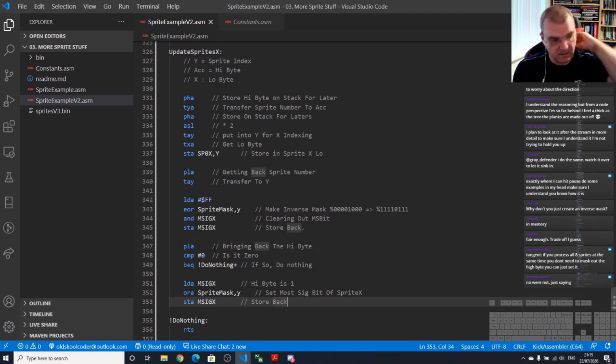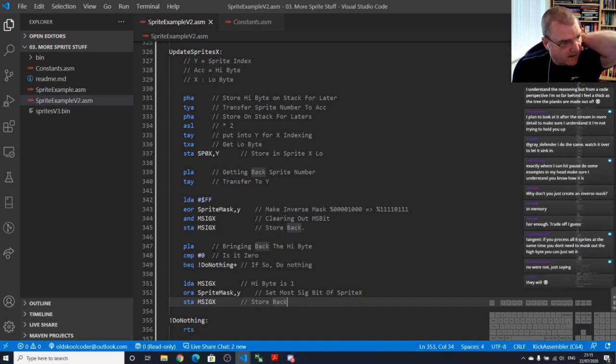Yes, exactly. If you were, for example, multiplexing, if you were setting all eight at the same time in a multiplexer, then you don't need to do this, because you would just work out the high byte bit structure, because you're setting them all at the same time.